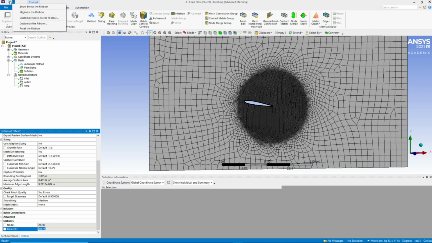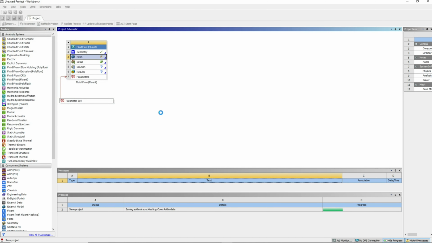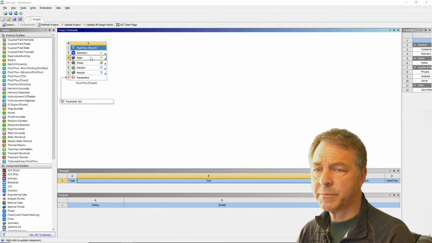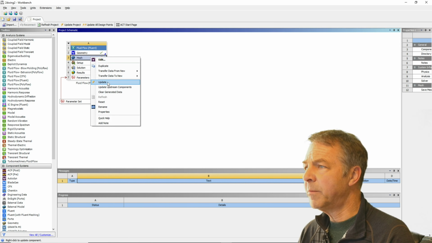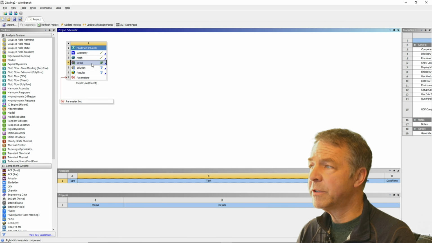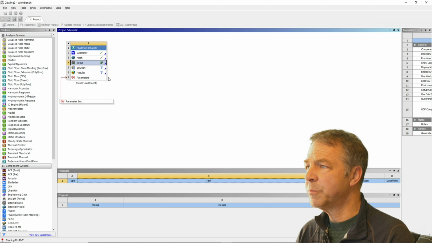So I'll just go up and save this file. I'll call it 2D Wing 2. And we're saving. And now we have the mesh. Now, because we made a bunch of changes to it, for one reason or another, ANSYS Workbench wants us to update it. We've got a check mark there. We should be good. Now, if we go to right-click on Setup for Fluent, we should be able to open up Fluent.